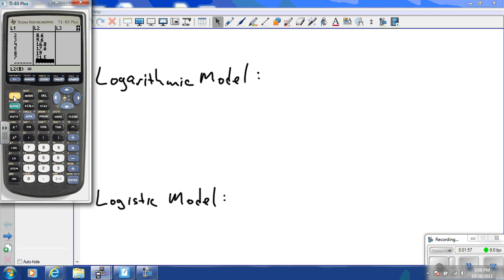So we go to second y equals. We'll turn one of these plots on, and hit enter there. We're doing a scatter plot. I just want to plot points. My x's are list 1, my y's are list 2. I can do a quick zoom 9 and I'll see my points. So the logarithmic model, if you remember logarithmic equations when we graph them, they kind of curve this way. So we're going to make a logarithmic model.